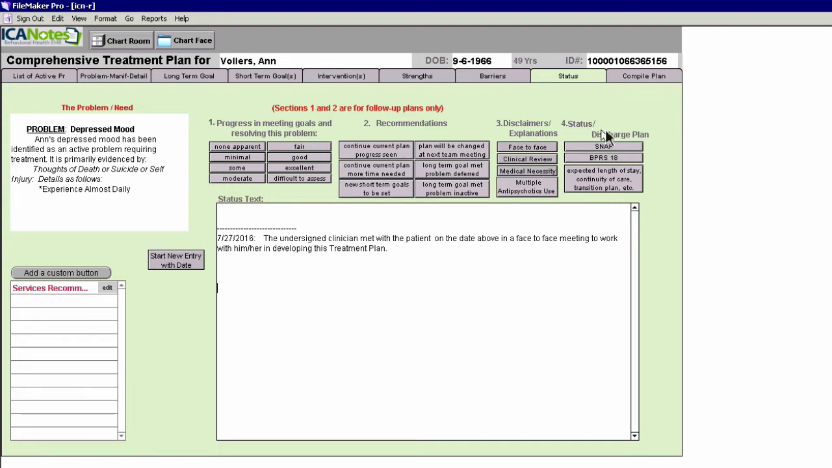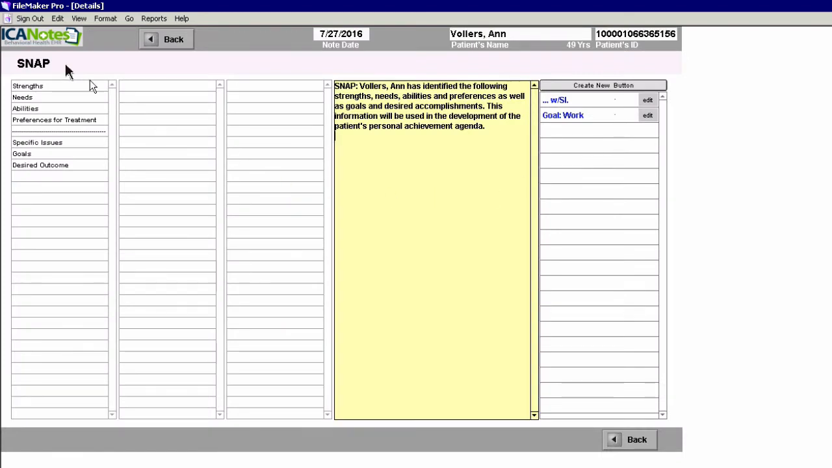Under the status area, we have some additional fields that you can go into. We do have a SNAP scale. I'm going to run you through this really quickly. If you're not familiar with the SNAP scale, we'll click on it here. It's a short shrub, and the program actually tells you that Anna Ballers has identified the following strengths, needs, abilities, and preferences, as well as goals and desired accomplishments. This information will be used in the development of the patient's personal achievement agenda, and this is the key phrase right here. So in other words, you're putting into the treatment plan information that she's telling you individually as being a strength or a need that she has, and this will help to individualize her treatment plan.